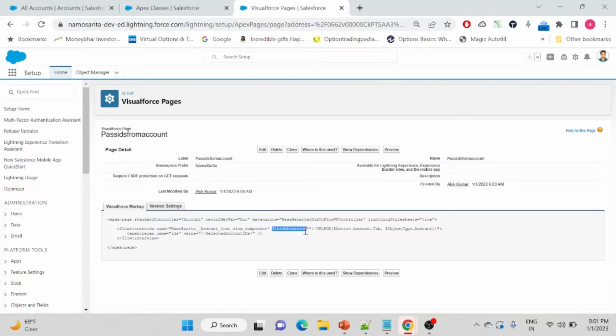In the finish location, I have used URLFOR with $Action.Account.Tab. This tells it to navigate to the Account tab, and I'm also defining what type of sObject it is, which is Account in my case. Now the next part is very important to understand, that is apex:param. When you use flow interview with apex:param, you are defining which particular data from the Visualforce page you want to pass to your Lightning flow.